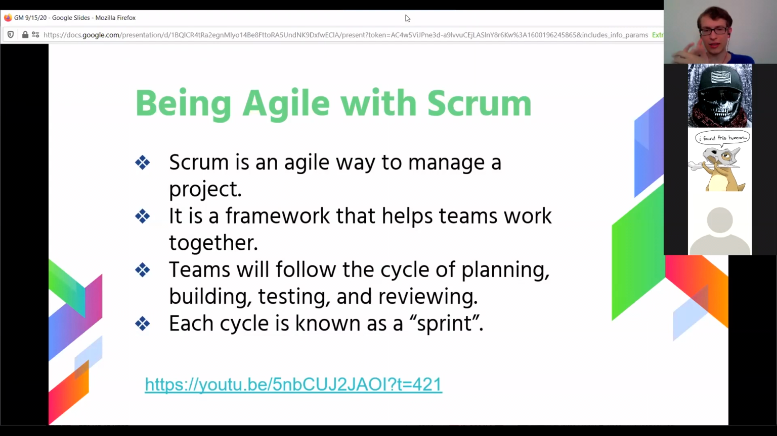Scrum is just an agile way of managing a project, and it is a framework that focuses on breaking the project down into tasks. This is how you manage what you're going to do each week and that kind of stuff. It follows this cycle of you plan, you build stuff, you test it, and then you look over what it is that you've built and then do it over. And each of these cycles is known as a sprint.